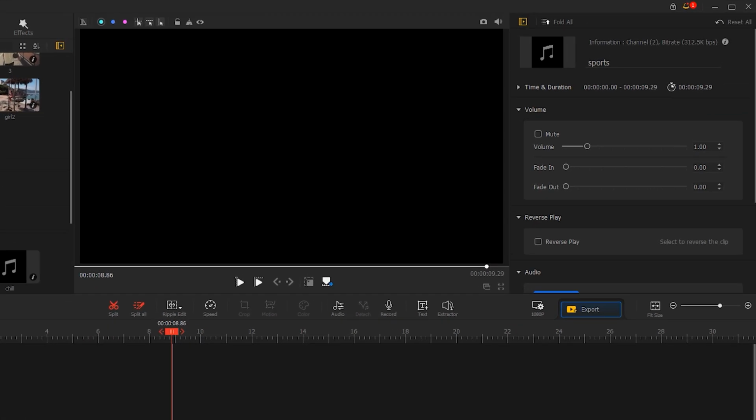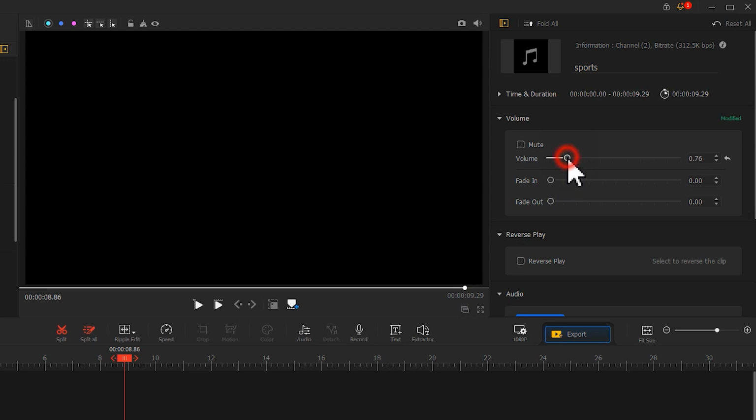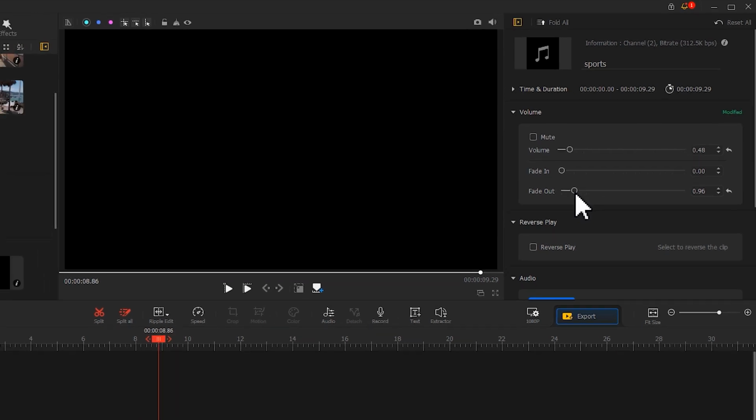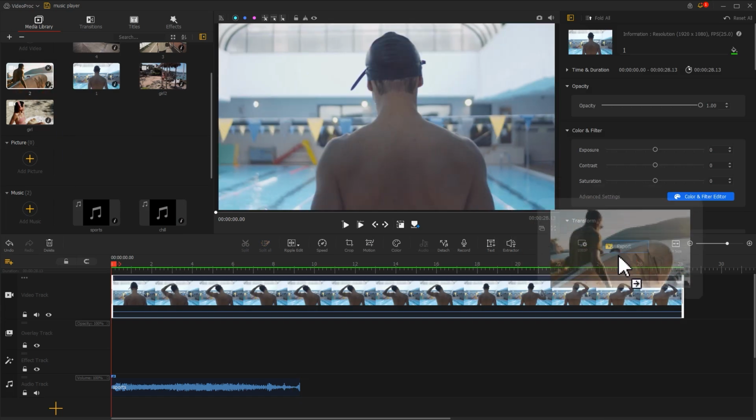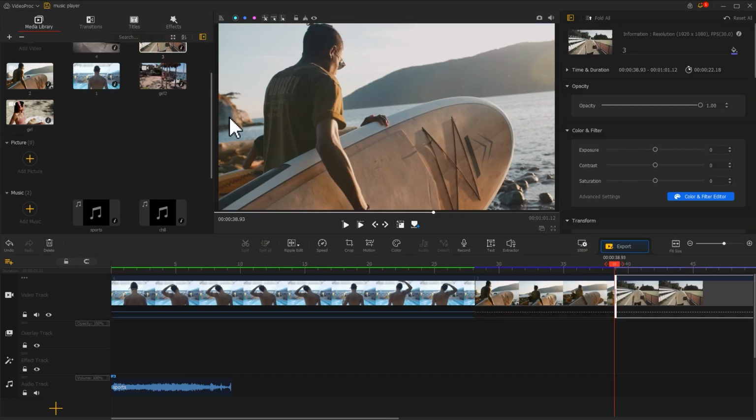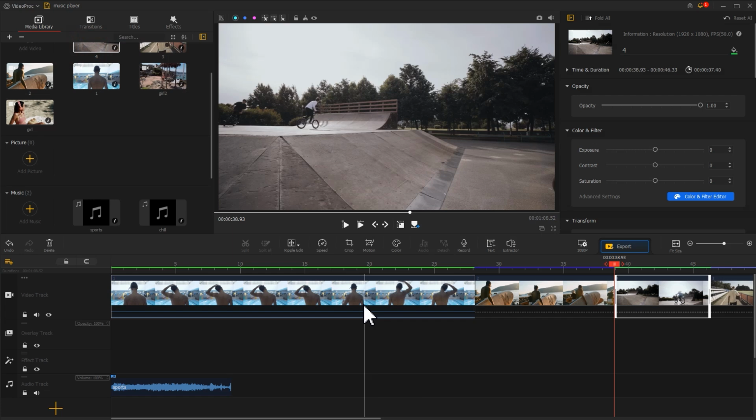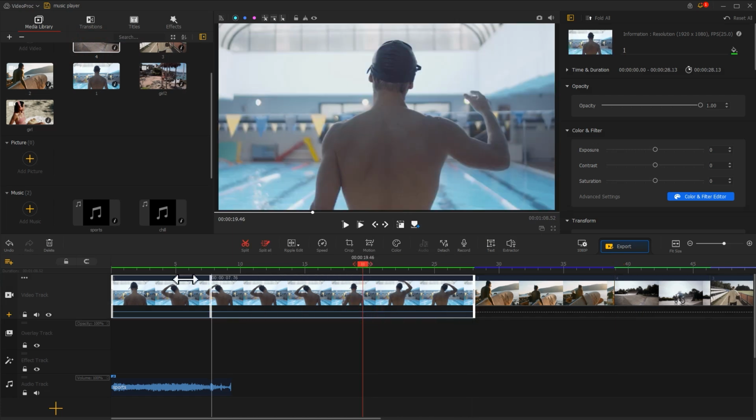Go to the inspector to edit volume and add a fade effect as well. This step is crucial to ensure a smooth transition to the next music track. Next, drag the motion elements onto the video track one by one. Use the mouse to adjust the durations for rough cut.